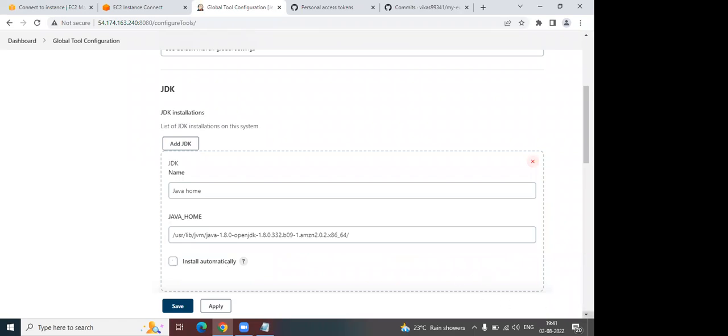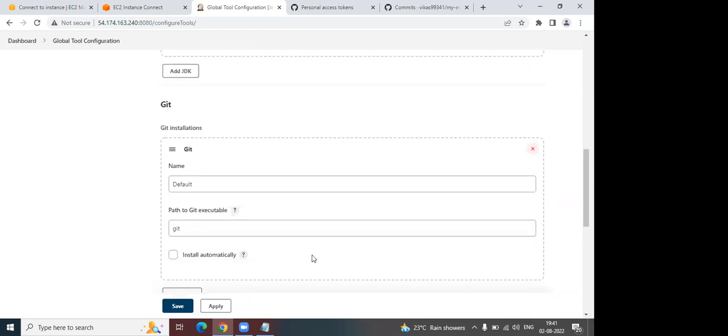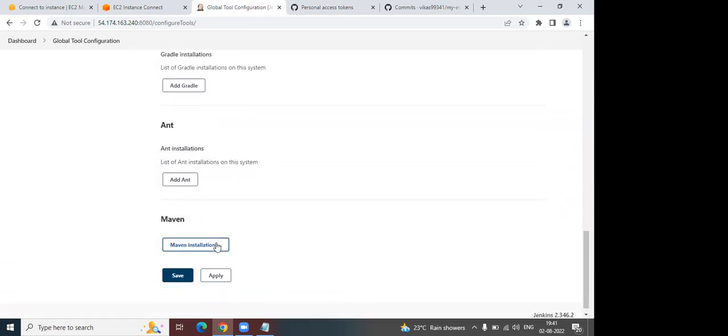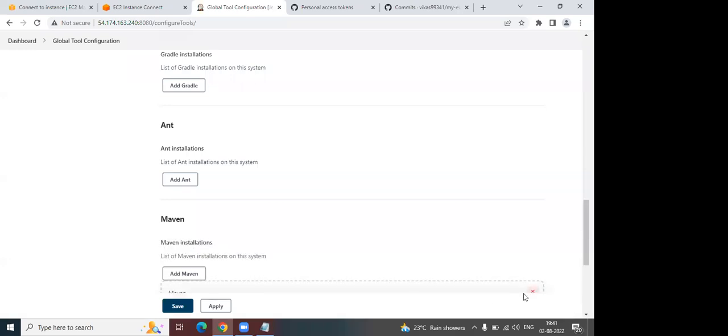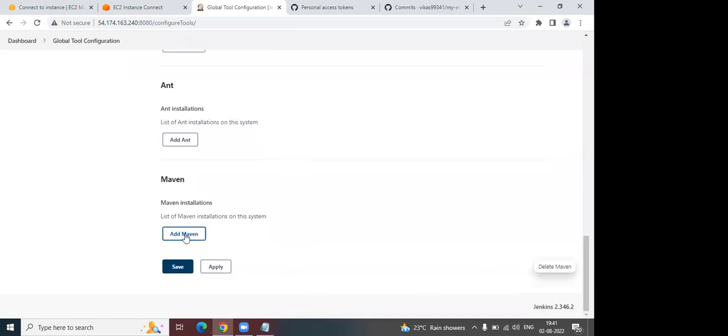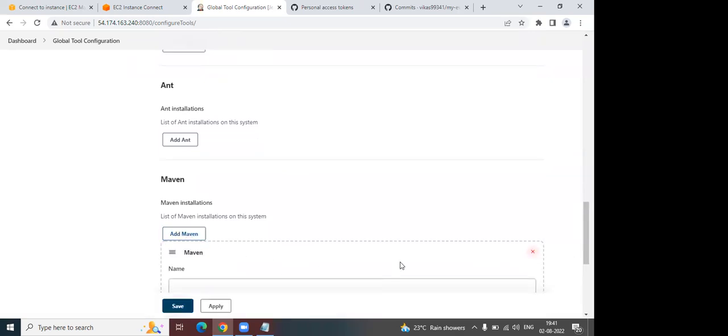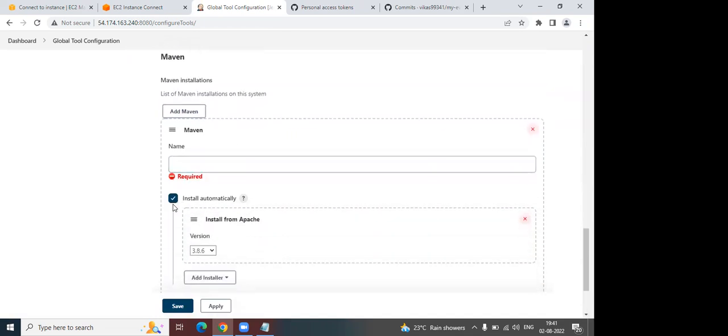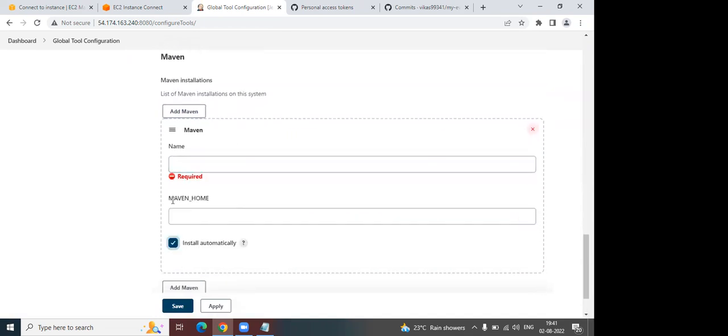Similarly, I need Git. So Git is taken by default. So you can see here default is there. Don't touch Git, let it be here. Then you will get something called Maven. So you come here, under Maven installation, and say Add Maven. Add Maven. Give a name to this. Okay, install automatically. No, I don't want to install.